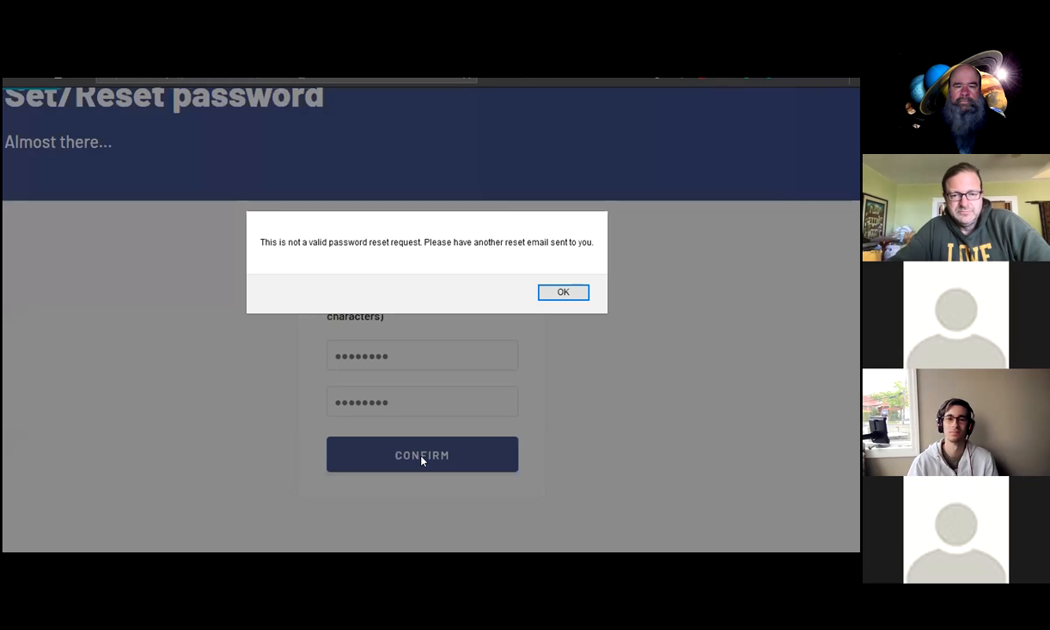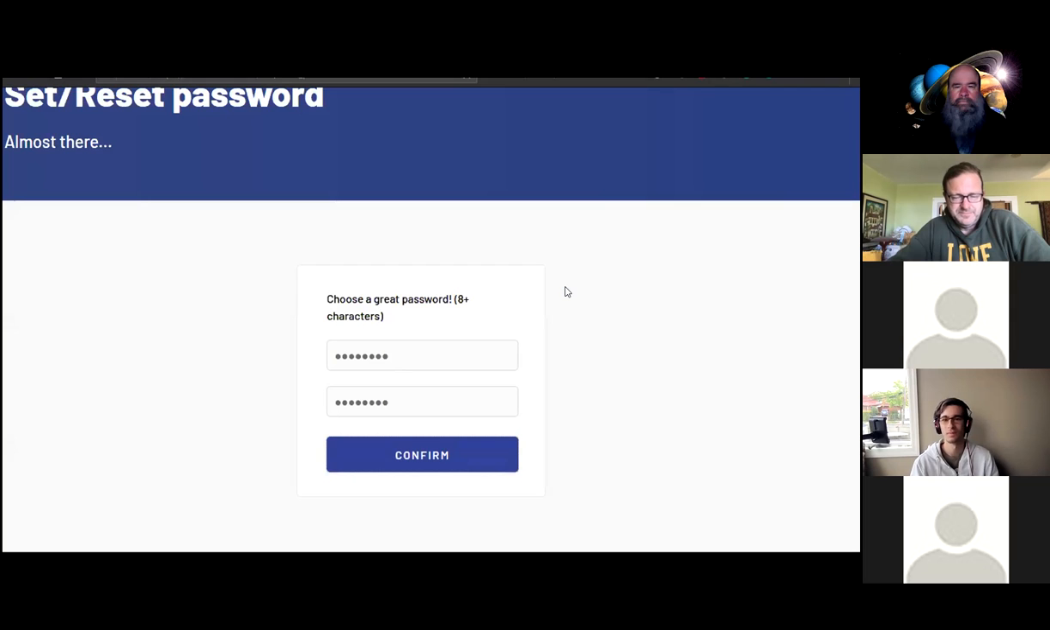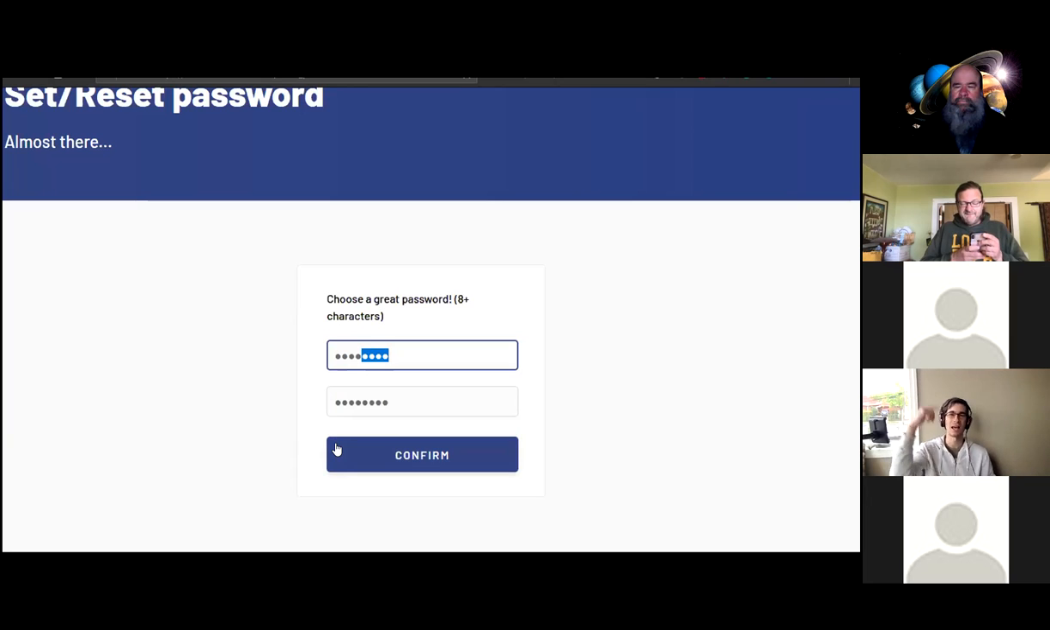That's it. Are we done? This is not a valid password reset request. Please have another reset email sent to you. So either the password isn't 8 letters, or is it 8? Yeah. Okay. Or there were multiple emails and you have to click the last one that was sent.